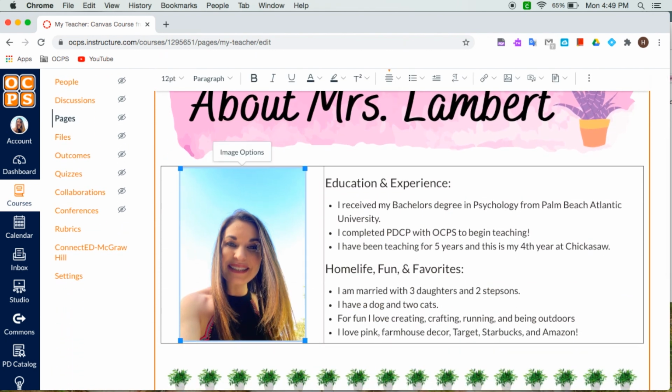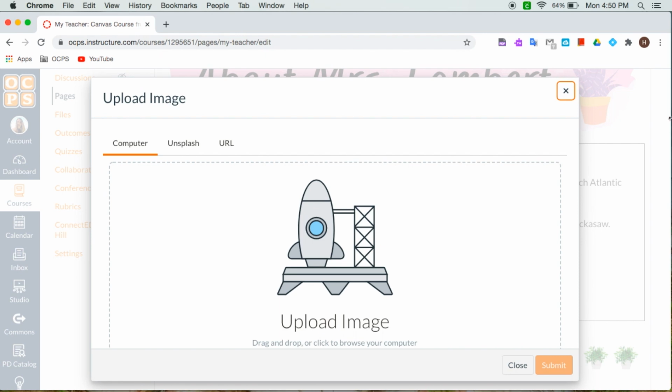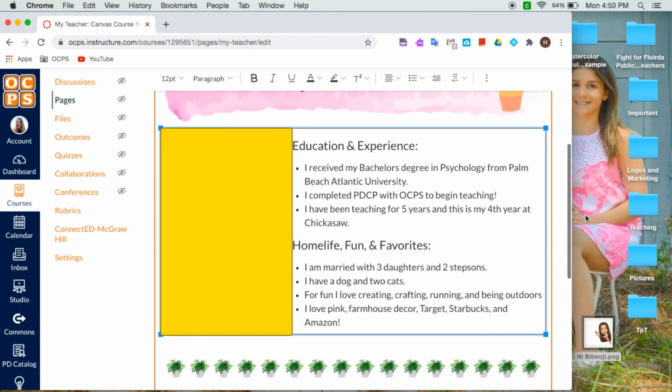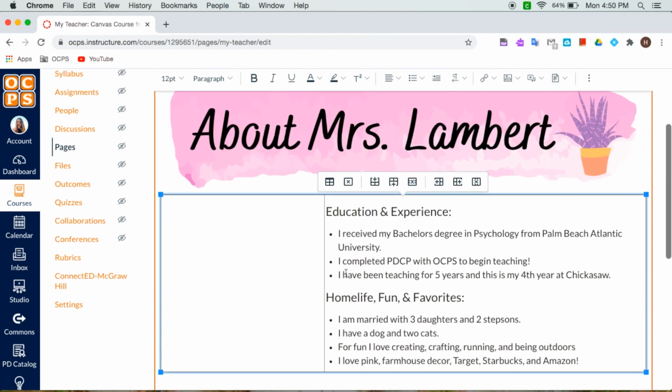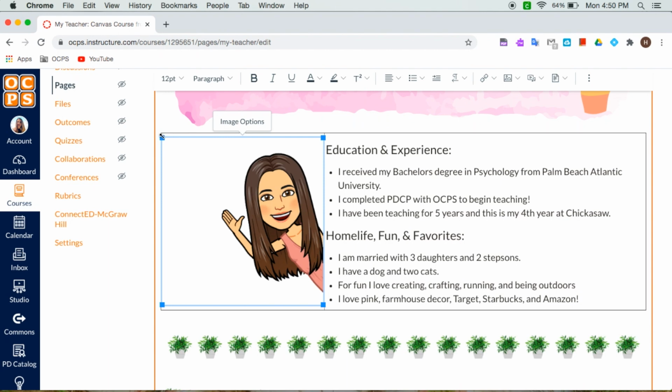Now, to change the picture, you're just going to click on it and delete it just like you normally would to upload your picture. Let's try a Bitmoji for this one. You can put your actual picture. I just want to see how this looks. Yeah. So whatever you want, and you just drag it to the size that you want it.